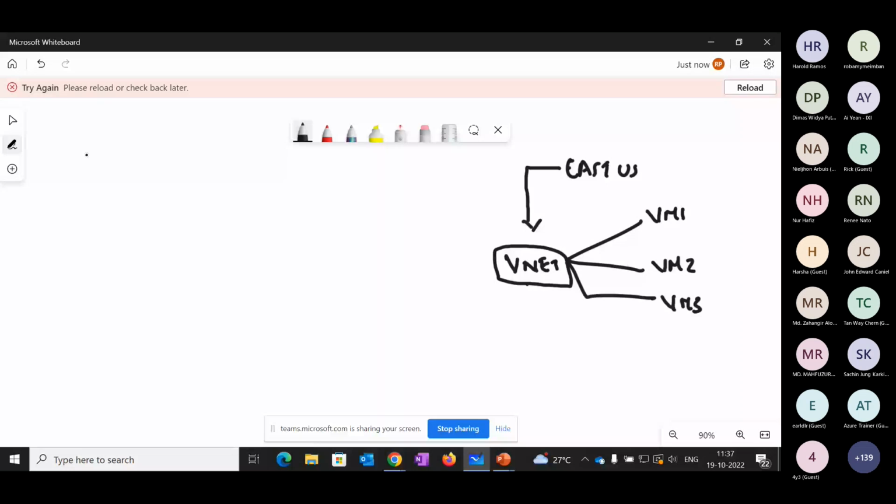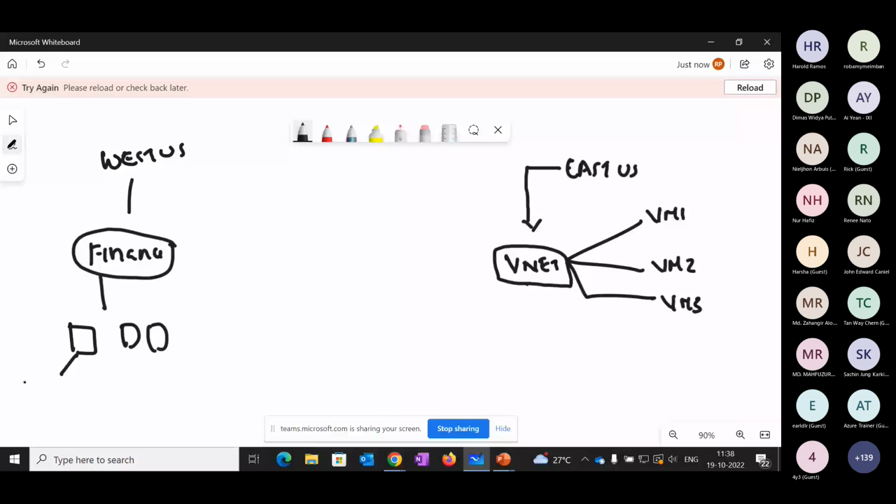I have another data center available, like West US. Now I have created another resource group and another VNet called Finance VNet. I have a couple of VMs configured here, for example, server 1, server 2, server 3.